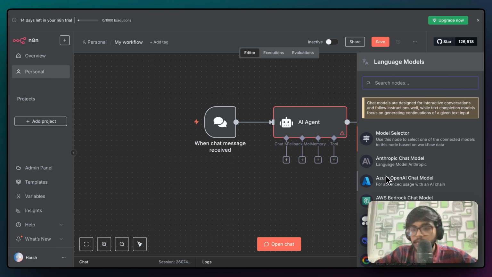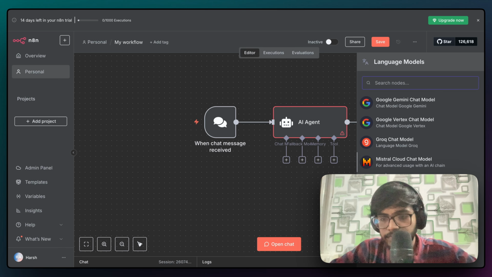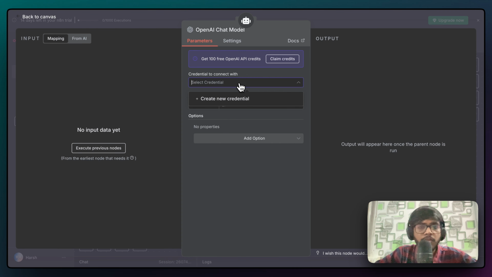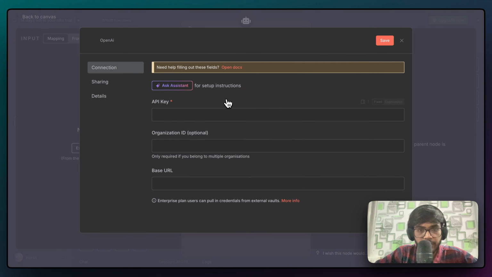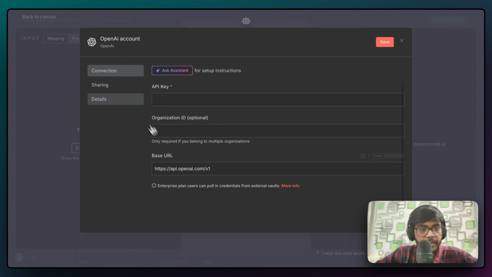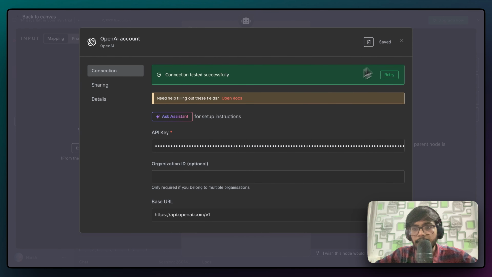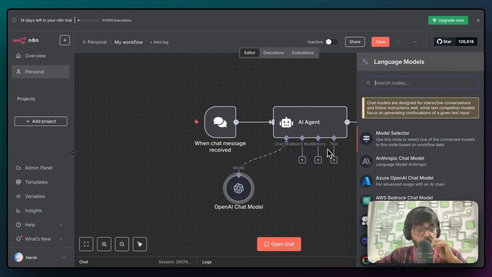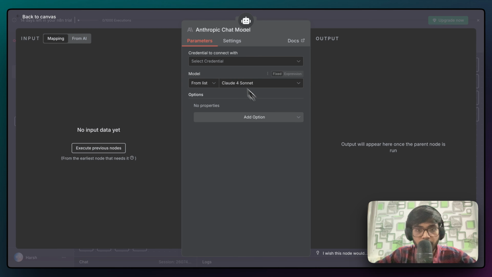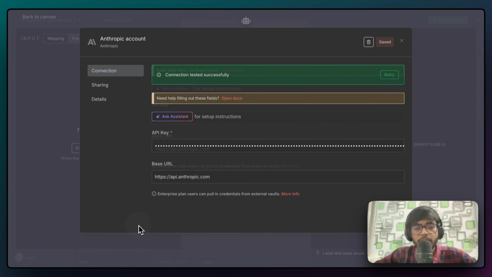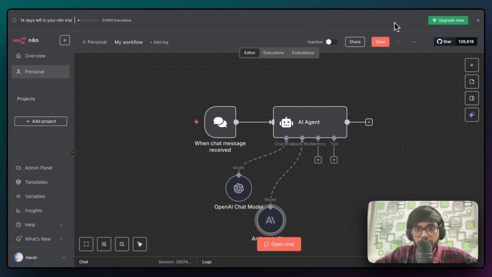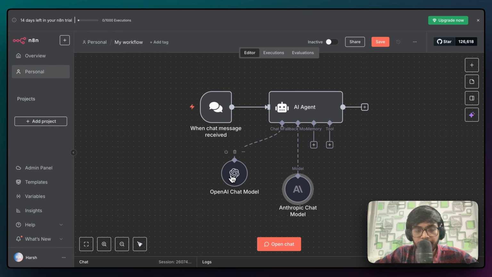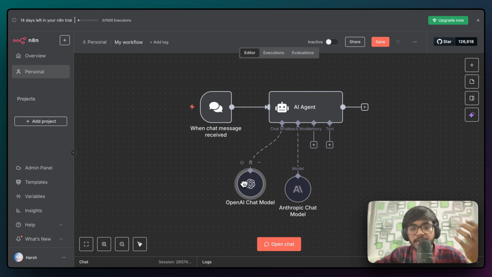Let's say we connect OpenAI. First, let's create new credentials. Let me get my OpenAI API key. Now I've added my OpenAI API key, and it's connected. Let me also add another fallback model, let's say Anthropic. Let me create credentials over here too. Now I've also connected the Claude Anthropic account with n8n. So now we have these two models connected, one as a primary chat model and another as a fallback model.